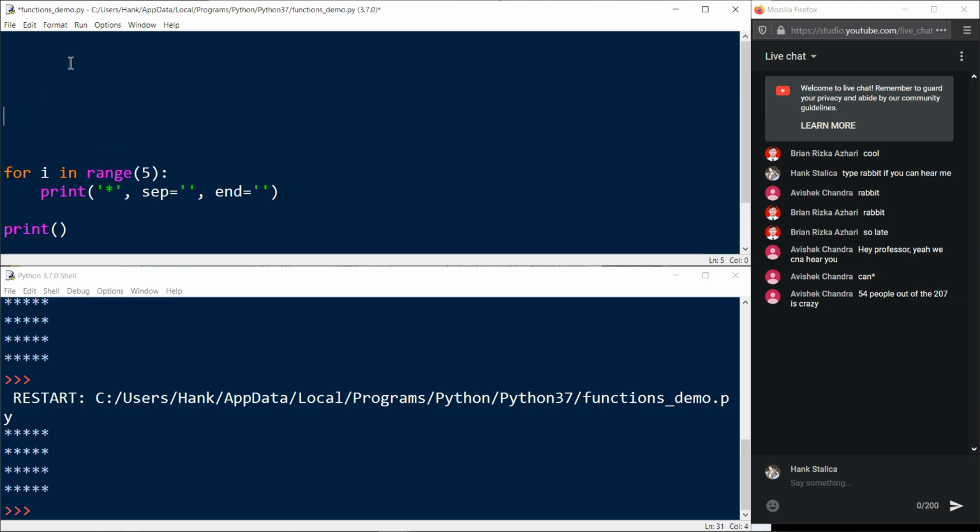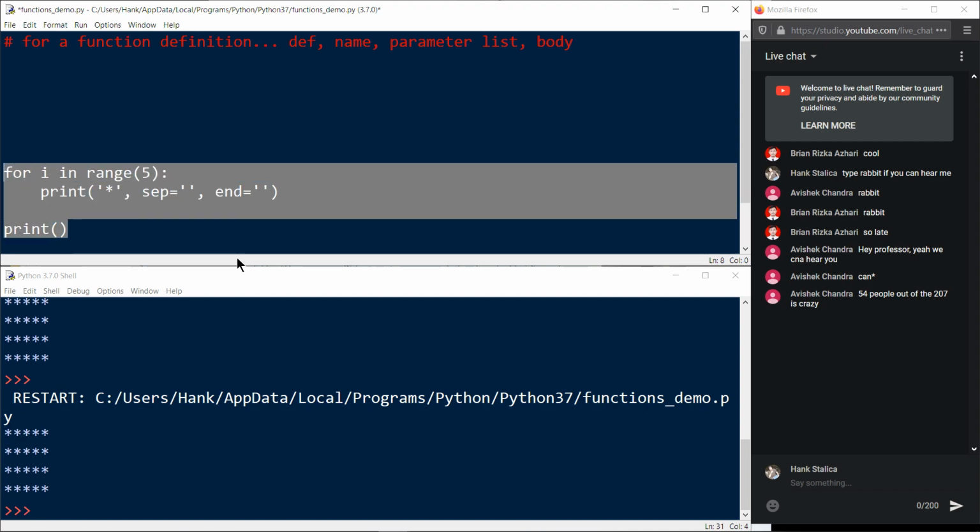So remember what you need for a function definition. You need the def keyword, the name of the function, a parameter list, and the body of the function. The body of the function contains all the code that you want to repeat whenever you call that function. So I want to repeat all of this code right here whenever I call the function.